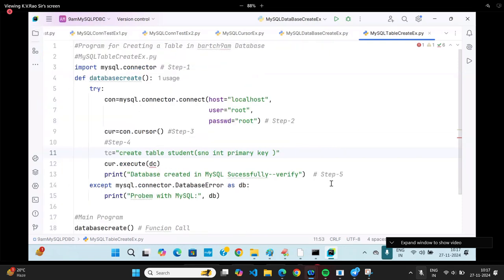Come on, next I will write name. I will write it as what? Varchar. Varchar, not varchar2. Varchar only. Varchar of 10. Varchar only.